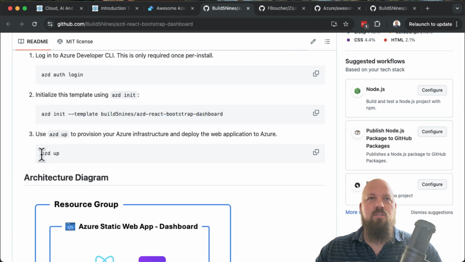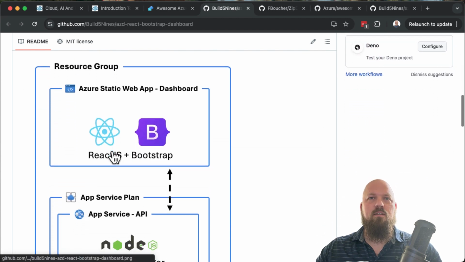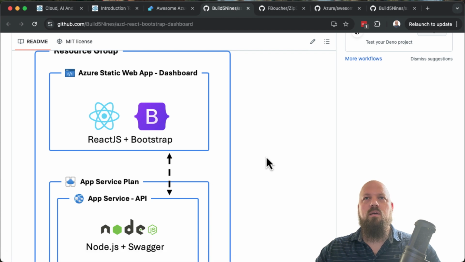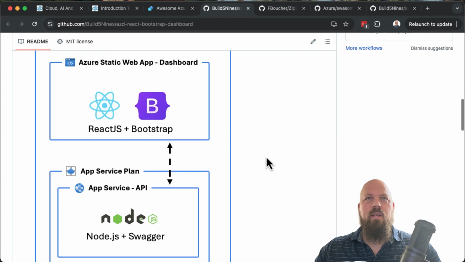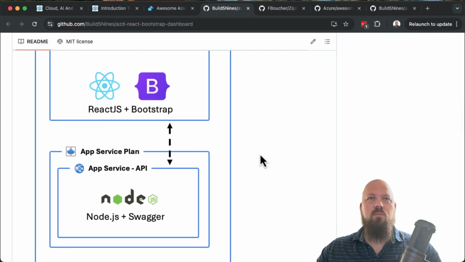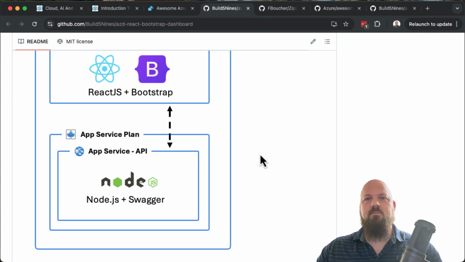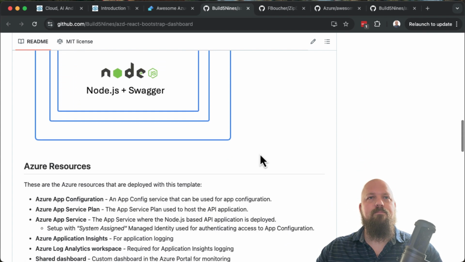And then AZD up, as you would do in the Azure Developer CLI, to deploy this template out into Azure. We can see a nice little diagram here showing the broad overall view of what's deployed in this template. We have a resource group, which is going to contain an Azure static web app that our React and Bootstrap app is going to be deployed to for a front-end dashboard or user portal application experience, and then an app service plan with an app service for the API app to be deployed to that's written in Node.js. Also using Swagger here, so we're using some standard API app tools.